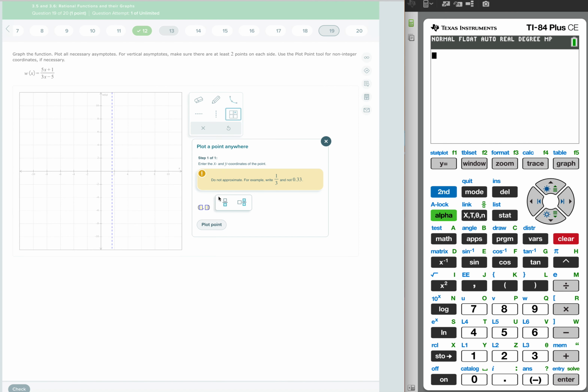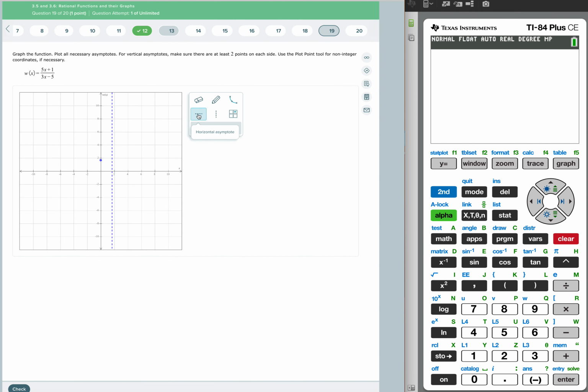Again, we will need to plot a point first. But this time it will be y equal to 5/3. And that can be any x value. So you could have put -6, 5/3 if you wanted. Close that up, grab that horizontal asymptote, click on it there, and then turn them off. So this is x equal to 5/3, y equal to 5/3.